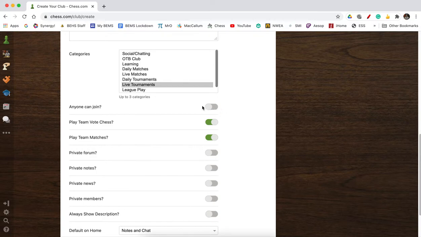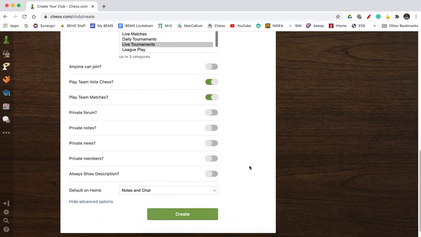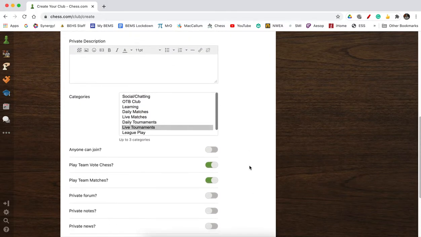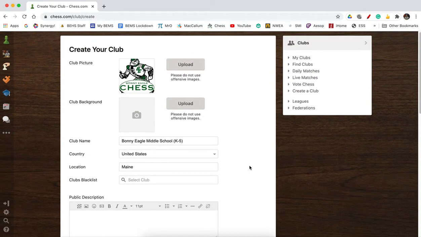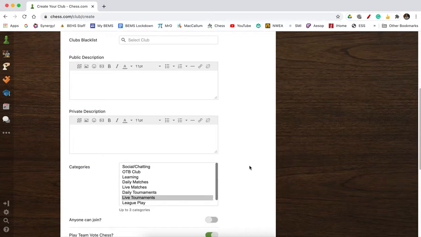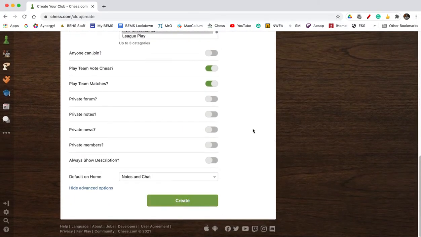The two things that you really are concerned about are that anyone can join should be switched off, and play team matches should be switched on. Those are the two requirements for playing in the Maine State Championships, or the Scholastic Championships. Okay, once you've done with that, click on create and we'll go from there.